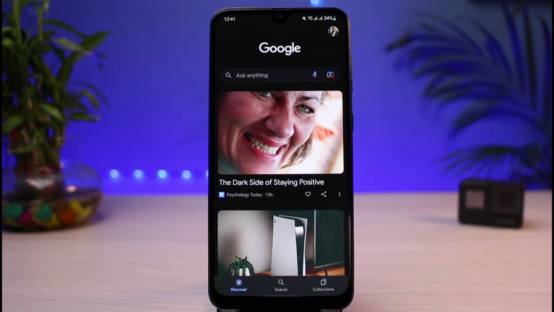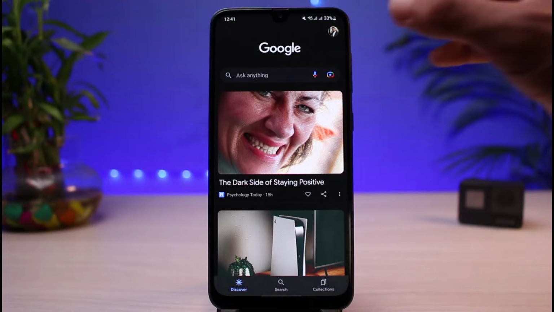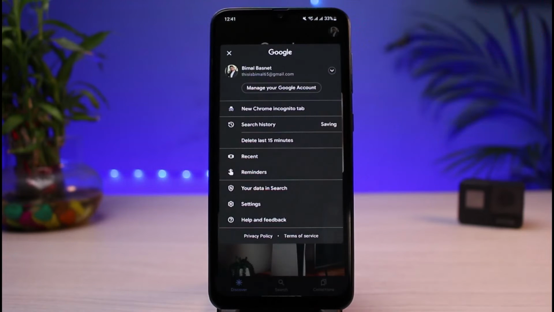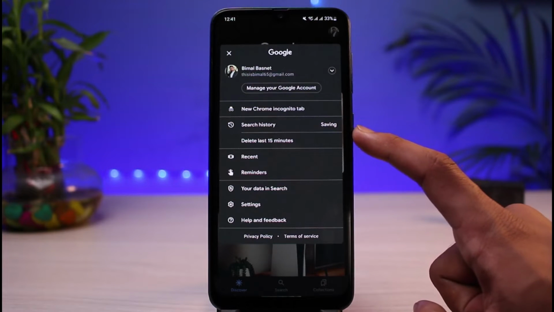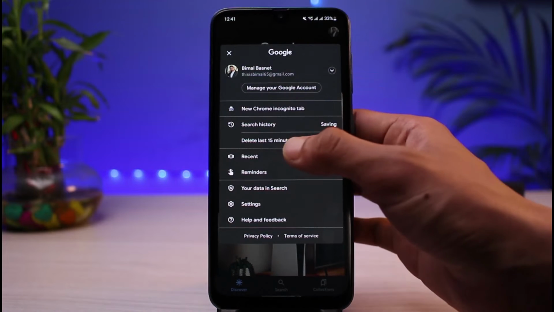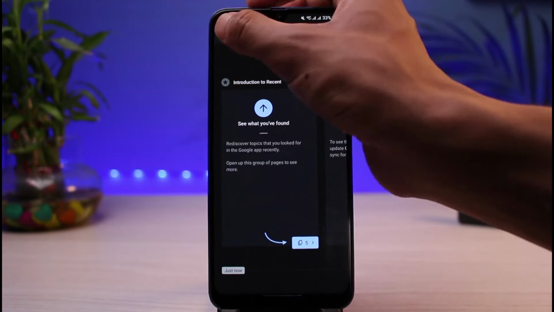Once you launch the Google app, on the very top right, you'll be able to see the Google profile photo. All you have to do is simply tap on the Google profile photo. As soon as you do that, you'll be able to see the option which says search history. Now, if you want to delete your history of the last 15 minutes, you could go ahead and tap on delete last 15 minutes on this page right over here.